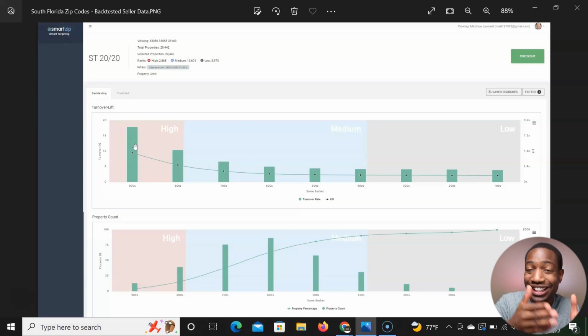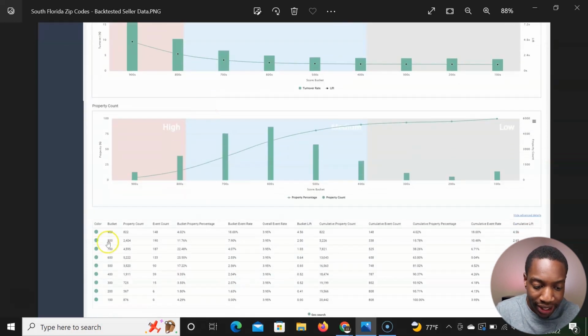And you can specifically target that list of people as opposed to just targeting all absentee owners. Because of their predictive algorithm, they looked at the different studies, they used their own AI and everything to figure out exactly which bucket, which people out of this list is most likely to sell. And so right here, this is that 900 bucket, which is the most likely to sell. And they have 822 properties within that 20,000 list. And let's say this is an absentee list, right? So instead of me just targeting 20,000 people, I can just target 822 people.